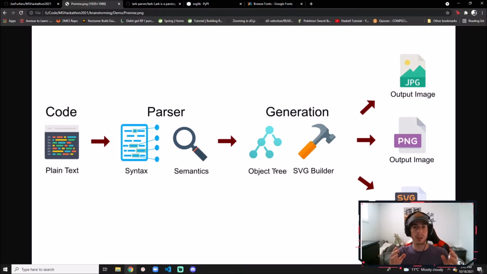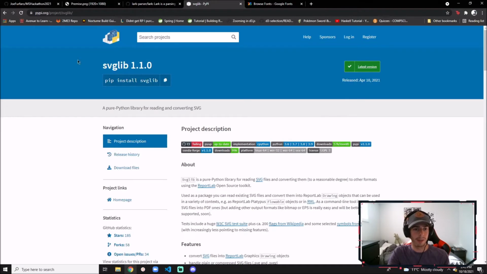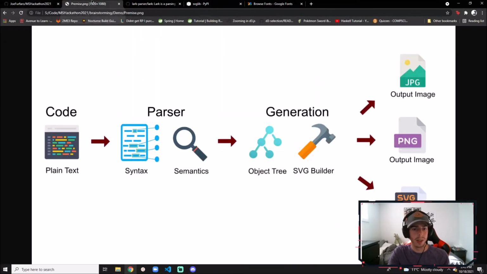So we take our object tree, and using our own built in-house SVG builder, we turn that into an SVG canvas object that we place all of the user-defined objects from the plain text code into. And we output it using this library svglib to help us write SVG objects to files. And yeah, that outputs to either SVG, PNG, or JPEG image. So that's the overview of how our software works.